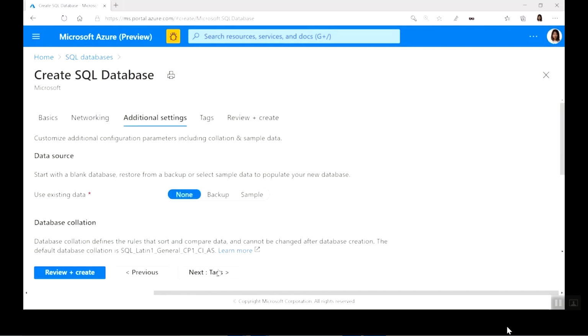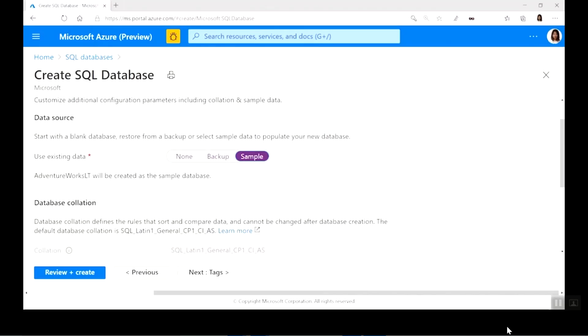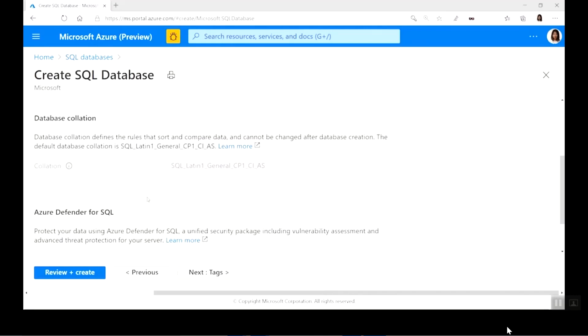Now if we go to additional settings, this is where you can specify the data source. We can create a blank, brand new database, or we can restore it from backup, or we can use some of the sample data that Microsoft Azure SQL Database provides to populate our new database. So I'm going to select the sample one. And the sample database is going to populate data from the AdventureWorks LT database.